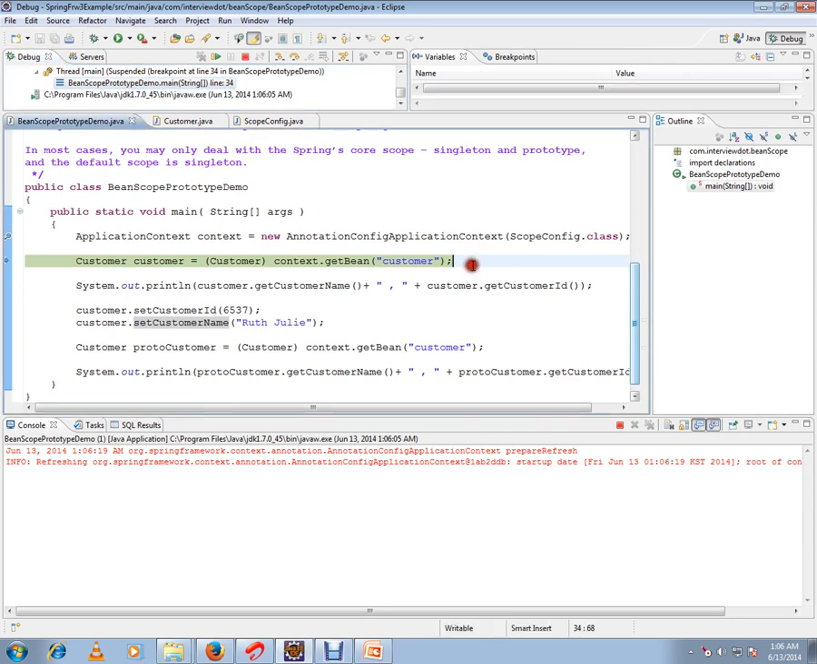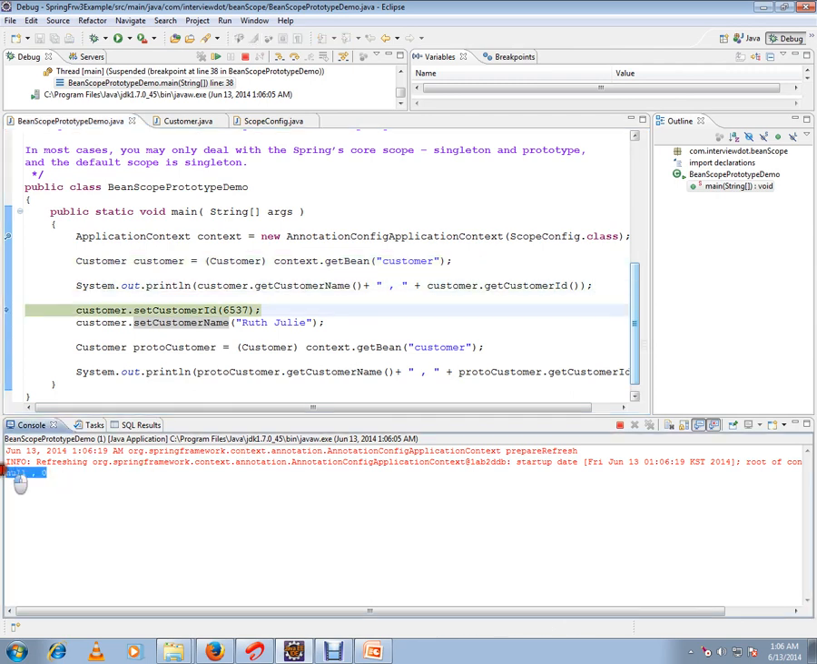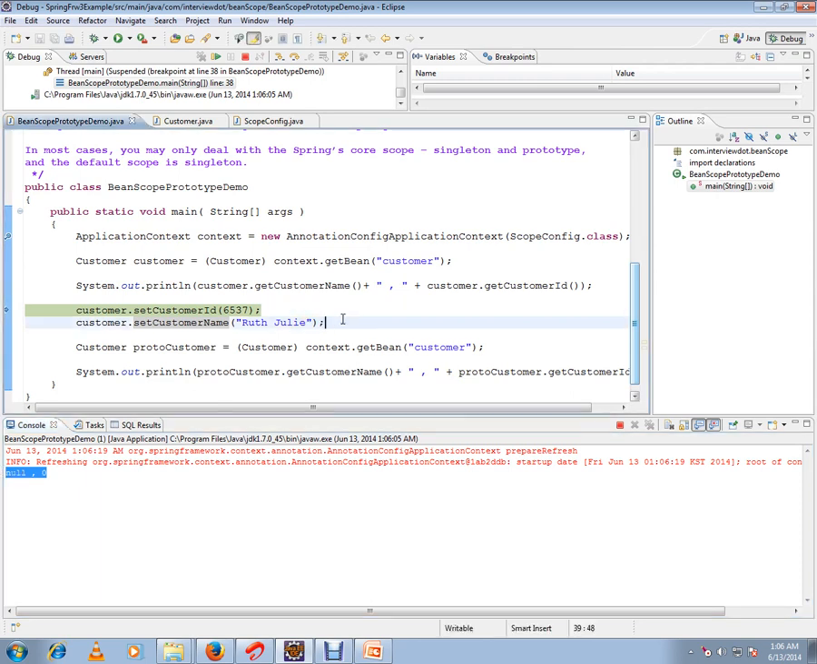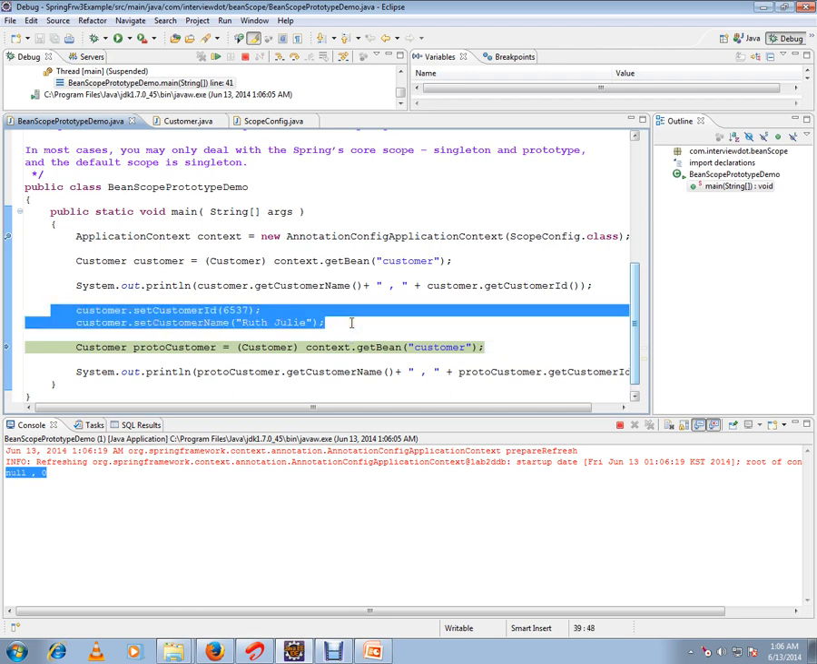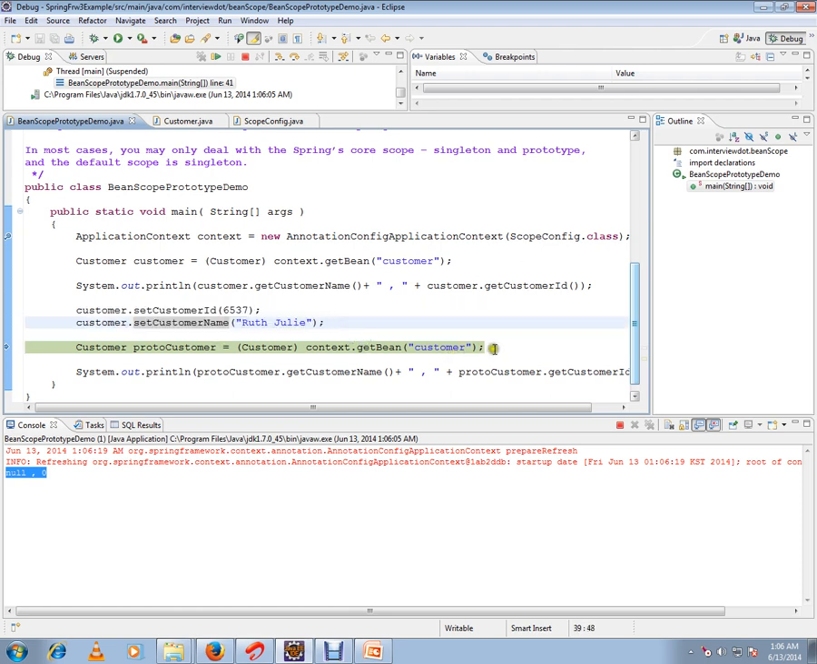So we are going to ask the Spring container to give the customer bean. It has given it, and it's printing null and 0. That is, it is a new instance and there are no values. I'm trying to set customer ID and customer name. So if it's a singleton type, whatever attribute values you're setting will be reflected. But in the case of prototype, it will not be reflected. Prototype means it will always give me a newly instantiated object.